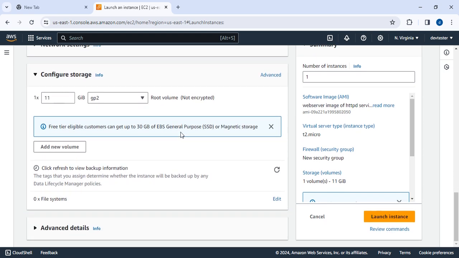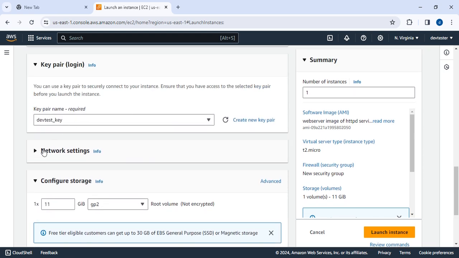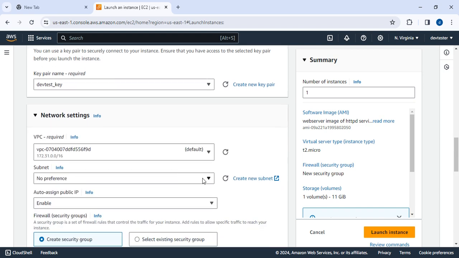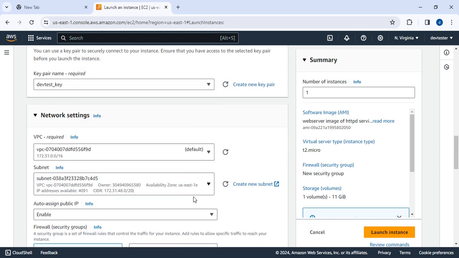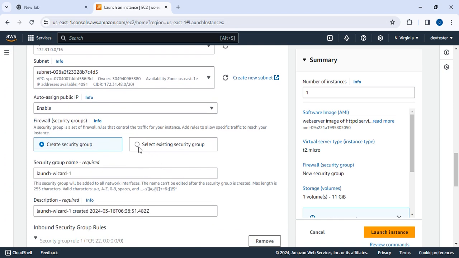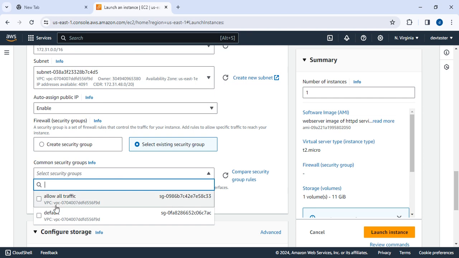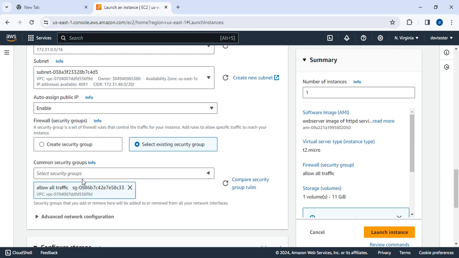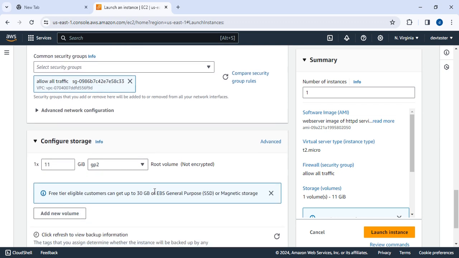Suppose if you want to create in 1B, 1E, whatever it may be, enable public IP, okay, existing security group, allow all traffic, okay. If I want to change some rules, I can do modifications here. The root volume is 11 GB, which I selected while creating the AMI. Suppose if you want to increase, you can increase, but you can't decrease.